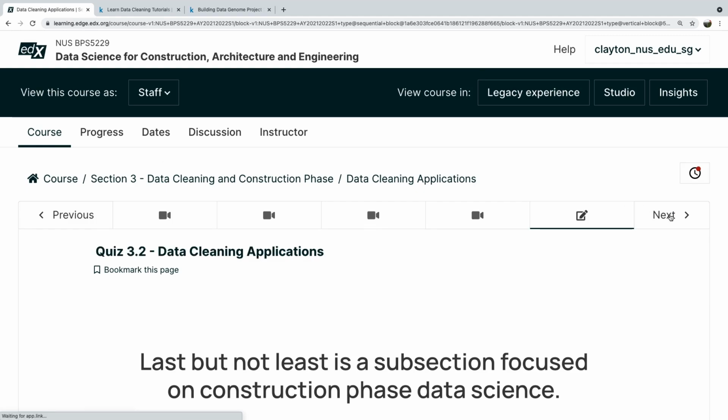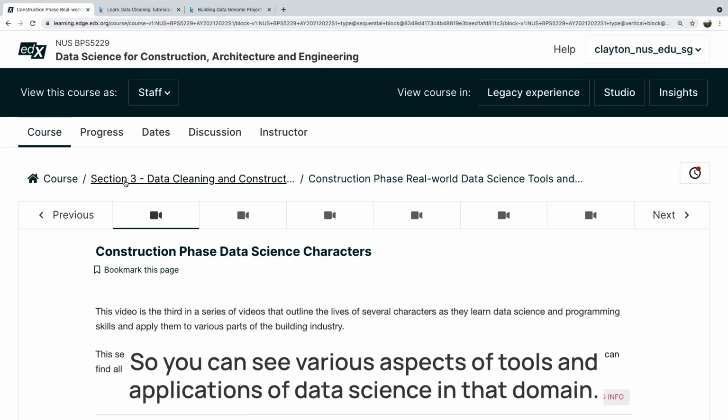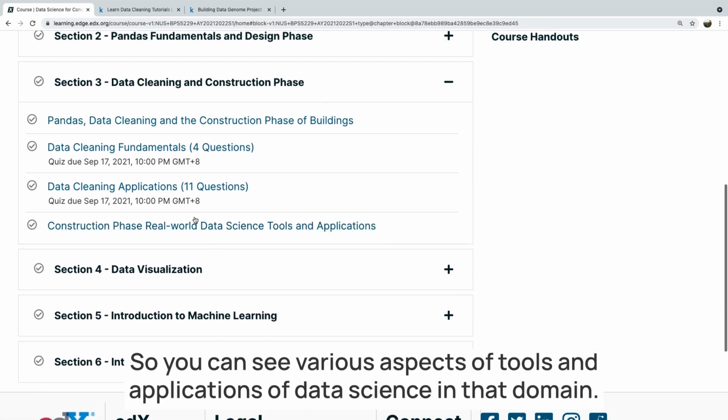Last but not least is a subsection focused on construction phase data science. So you can see various aspects of tools and applications of data science in that domain.